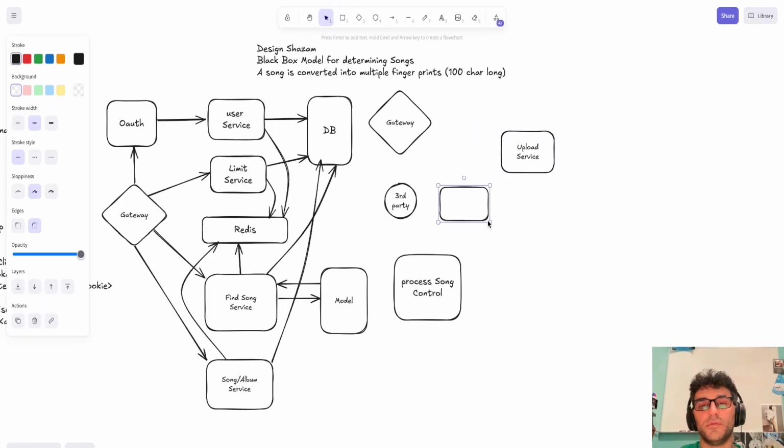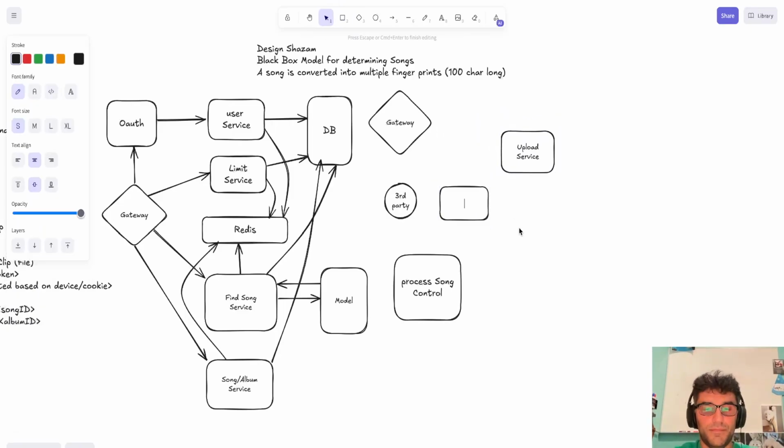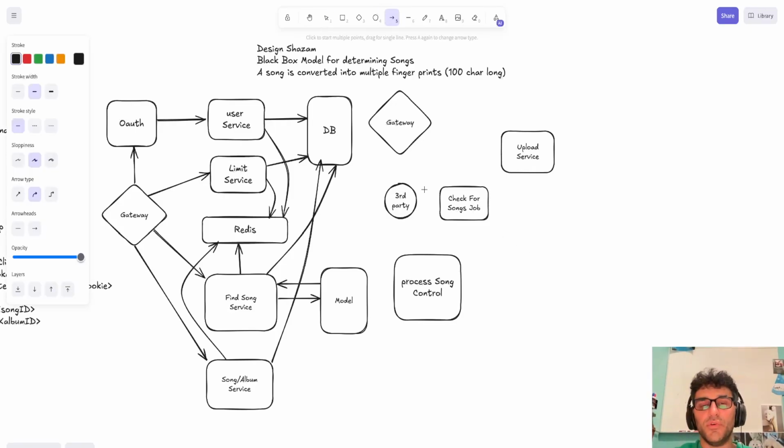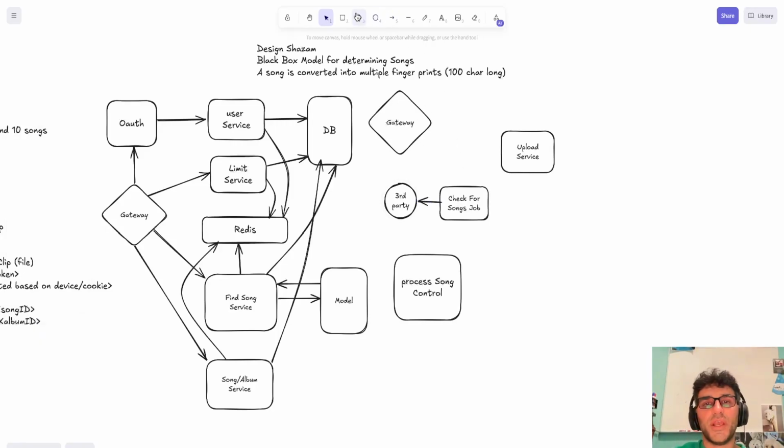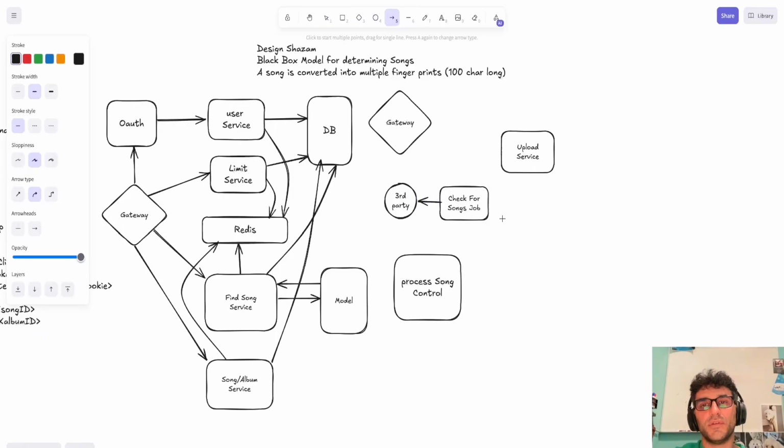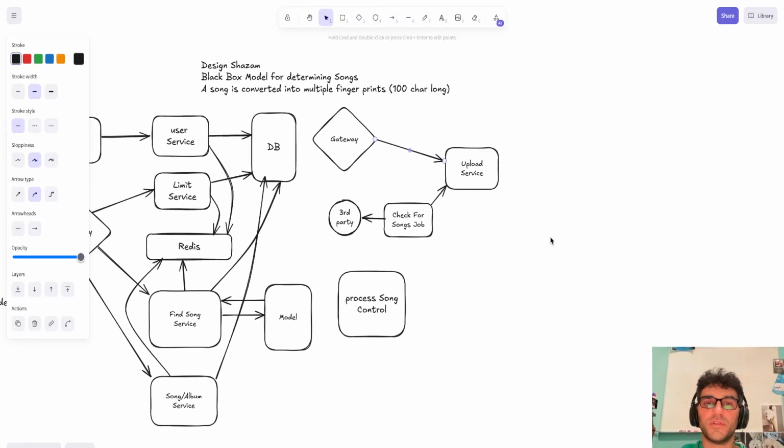We'll create a job that will run daily, check the third-party service, and then upload it to the upload service. Likewise, if we're uploading it directly, we will send it to the upload service.